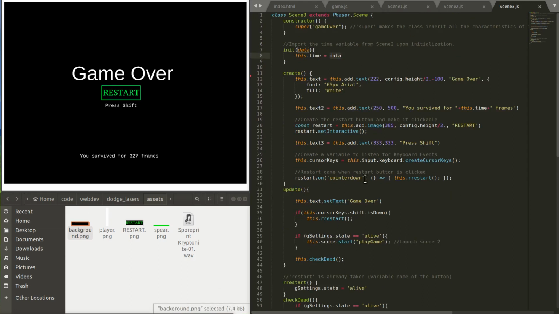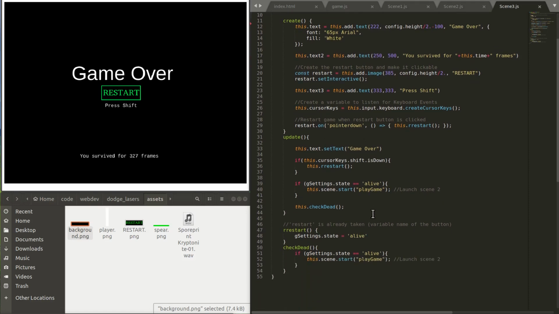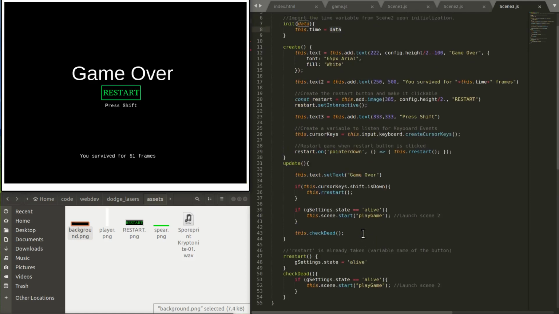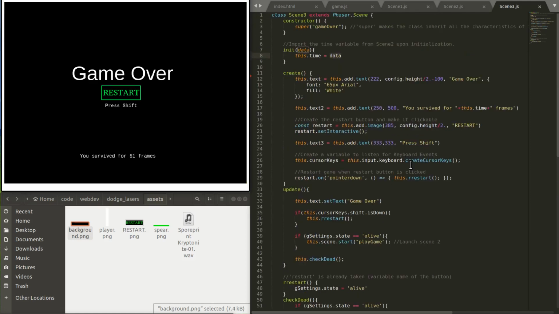I'm just displaying a bunch of stuff, and it's pretty straightforward. And then if you either click the restart button or you press shift, it will restart, right? So that's how it works. I don't think we need to go into this. You can find it on GitHub. In any case, this is the old version of the game.